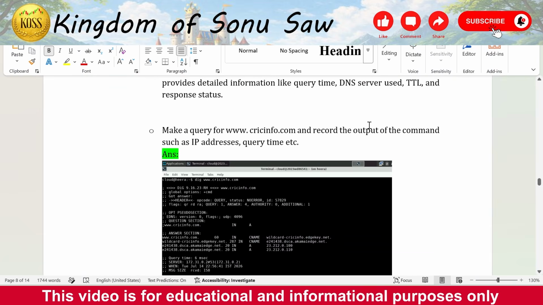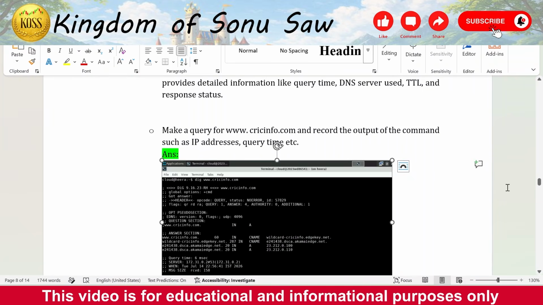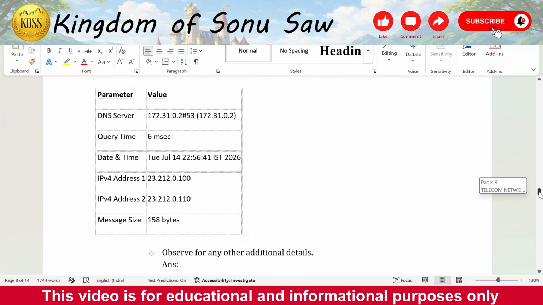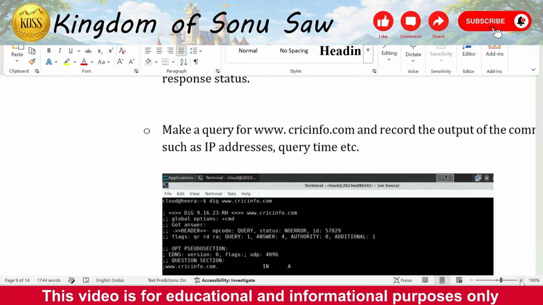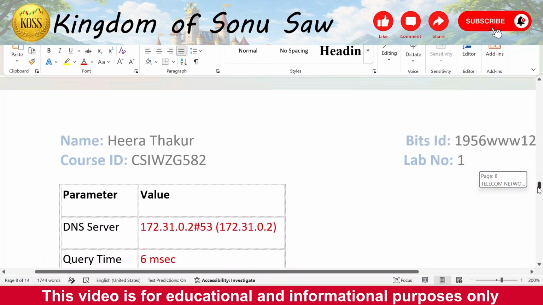So we have to record the output. So this is the output, such as IP address and query time. So this is query type and status domain, whatever is there, just change the values, guys. Parameter will be same, just change the values, okay. All the data will be inside this, you have to find it. See, opcode is query, status is no error, and ID is this, flag QR, query 1, authority 0, additional, everything you have to write.